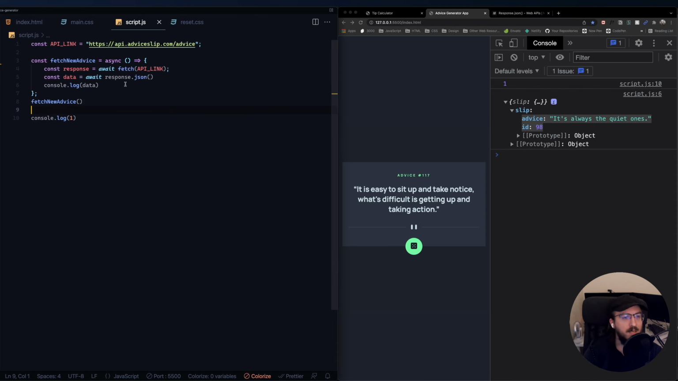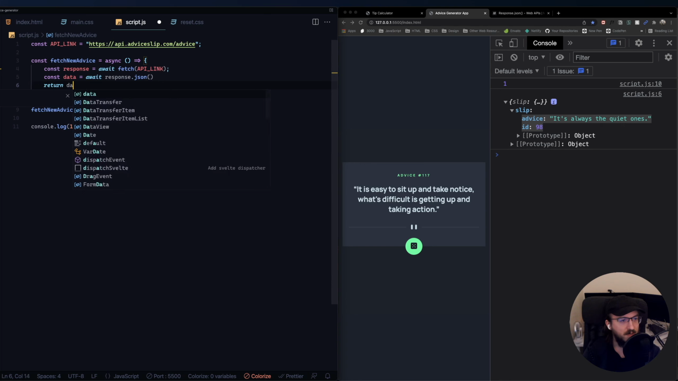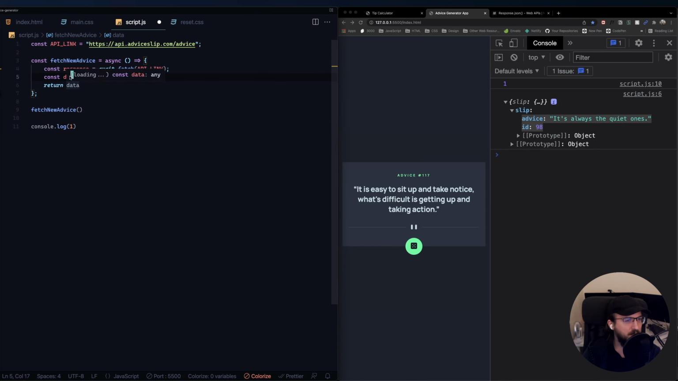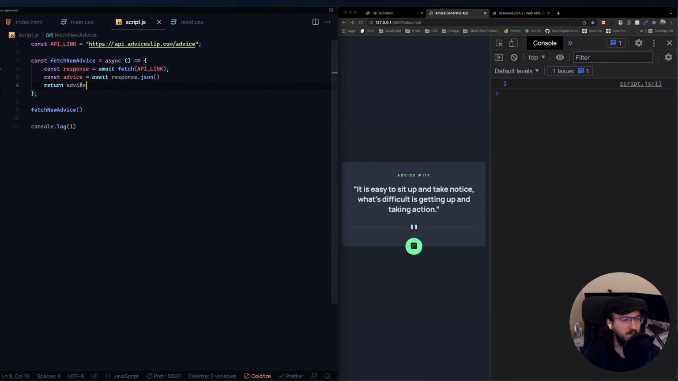Perfect. Okay. So relatively speaking, this is how you can fetch some data. And now I'm going to write the remaining bits of JavaScript that will complete this exercise. So when you click this button, this stuff will refresh for new advice whilst fetching the data, right? The first thing we should do is return data here. And instead of data, we can just call it advice, right? We're really returning some advice here, advice object, whatever you want to do.